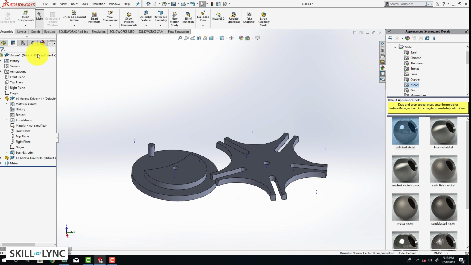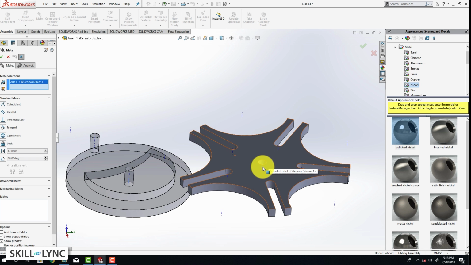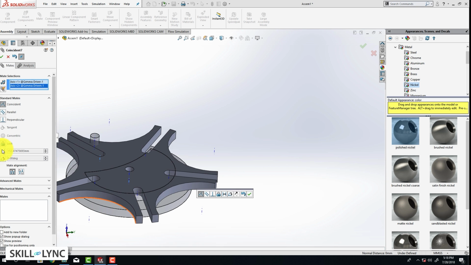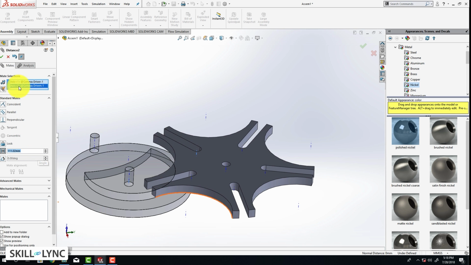And what we're going to do is go to Mate. We're going to select the center axis for the driver, the center axis for the driven, and provide a distance mate and type in the distance of 111.02 millimeters and click OK.